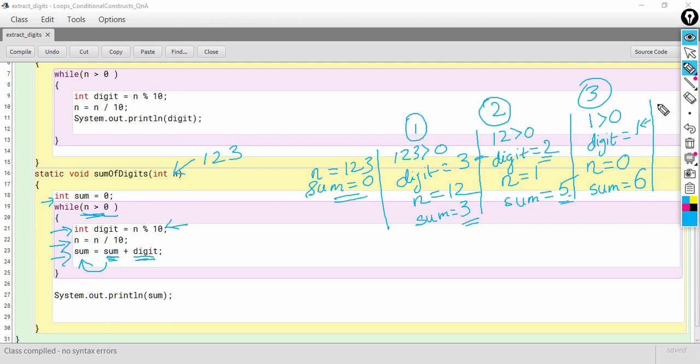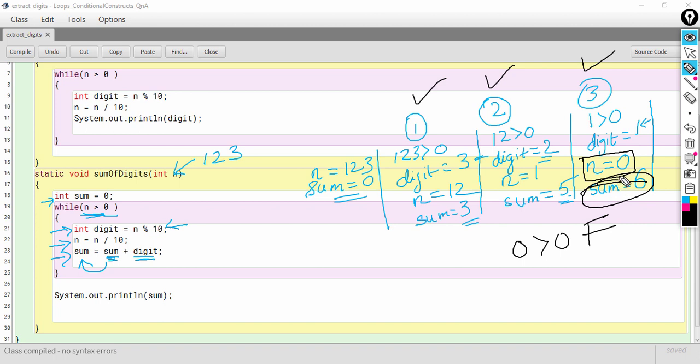Again the condition will be checked. The condition is n greater than 0. The value of n is 0 right now, so the condition becomes 0 greater than 0, which is false, and so we are out of the loop. After 3 iterations of the while loop, we are out of the loop, and in sum we have 6. So let's execute this function and see the output. We should get 6.